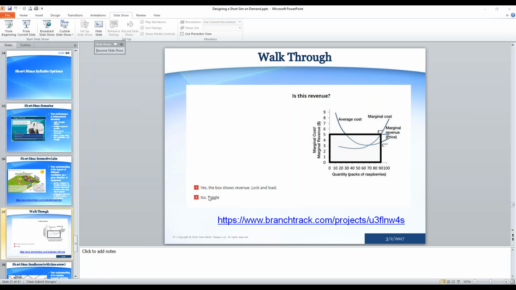In this case, you have 2 buttons. Yes, this box shows the revenue, or no, this box doesn't. You can toggle through them, and so you can allow people to have all different kinds of interactivity. You're really only limited by your imagination in terms of what kinds of interactivity you can have, as long as you keep the interface simple.